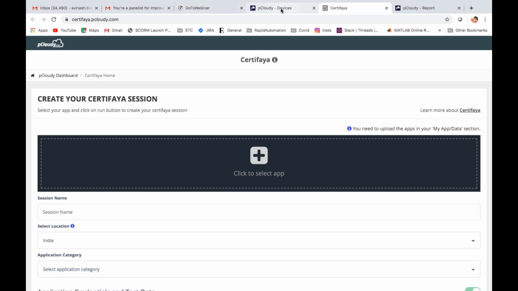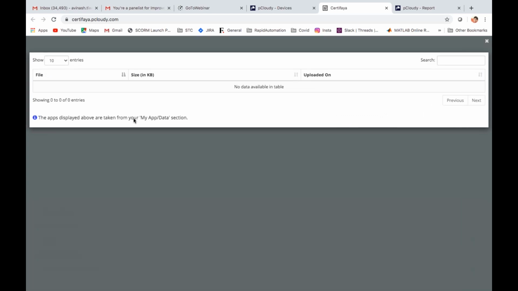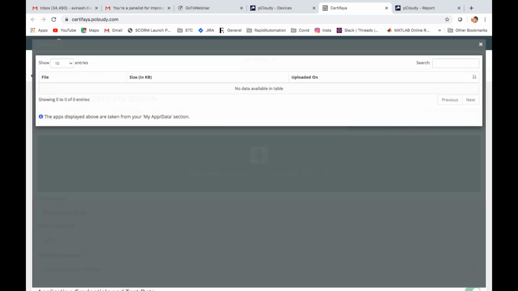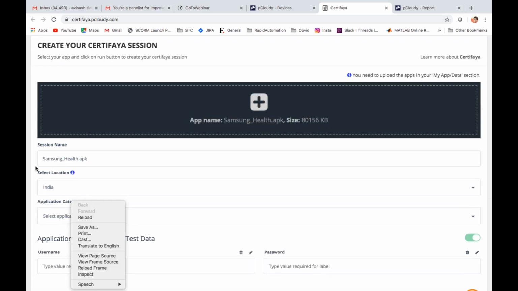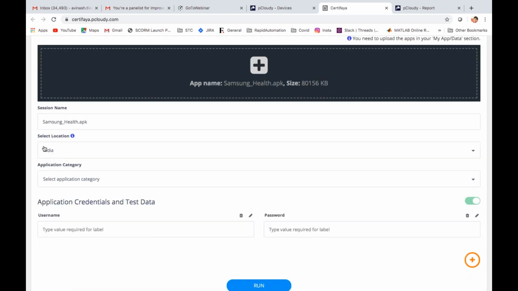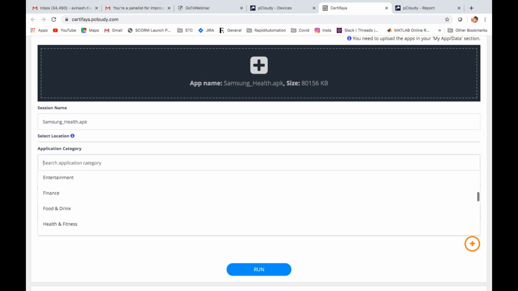So what we were doing earlier was, as a tester, I was performing certain steps on the device for testing. Now, in this case, Certifier as a bot will take care of those steps on its own. So what it expects from you is to provide just the APK. So for example, I have chosen the same Samsung Health APK. I'll have to just fill in certain data as to what location you are testing, so that it will select the right kind of devices, and what application category, because it has certain historical data based on which it will compare.